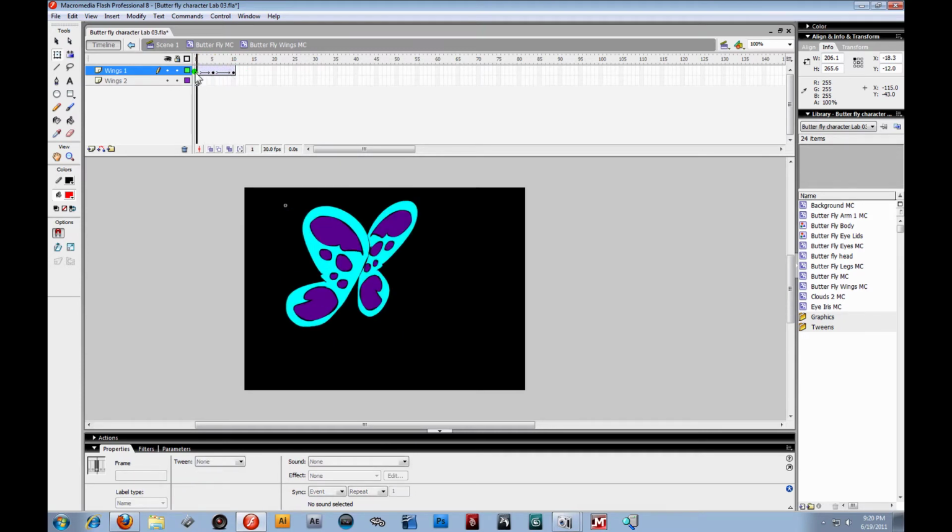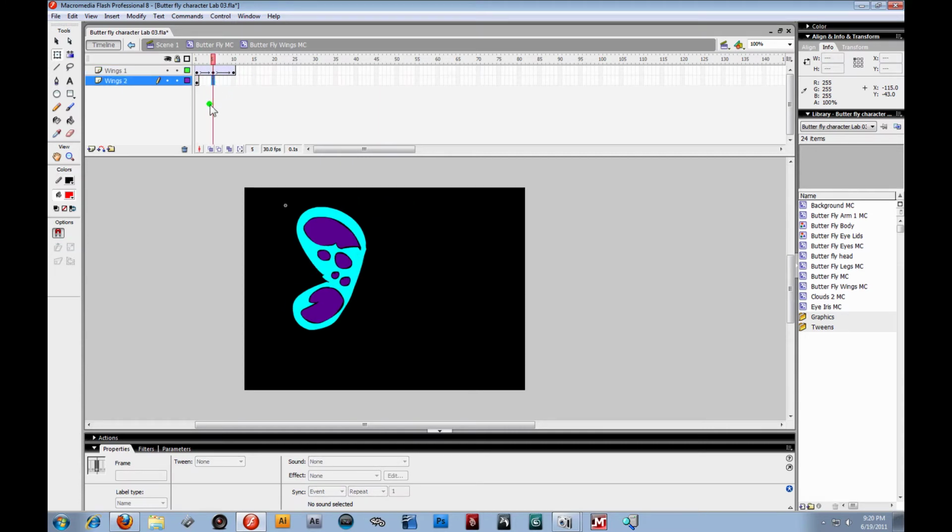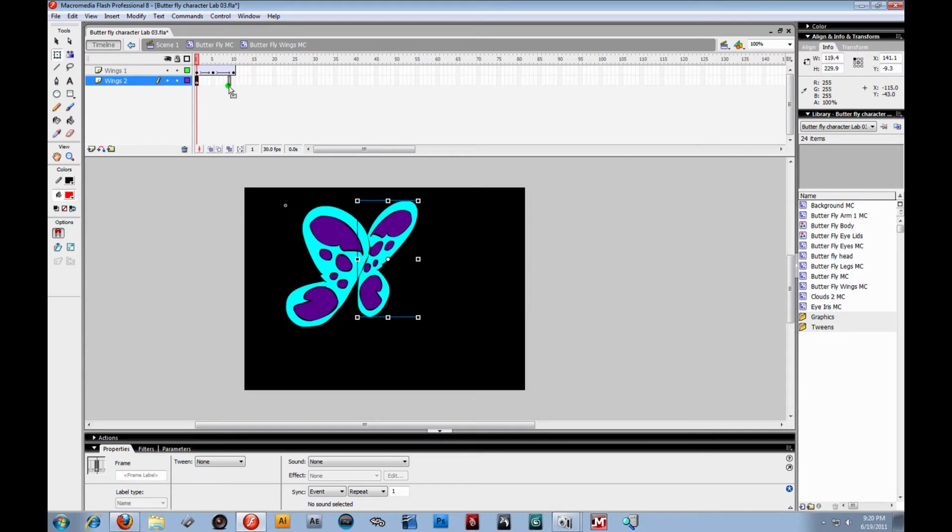Alright, so let's do that to the other one here. We're on the second wing here. Let's go ahead and we can either hit F6 or you can do it this way. I'm just going to click and drag. And make sure you don't double click, because if you do, it drags the clip itself. So I'm going to Control Z. So you can do it this way.